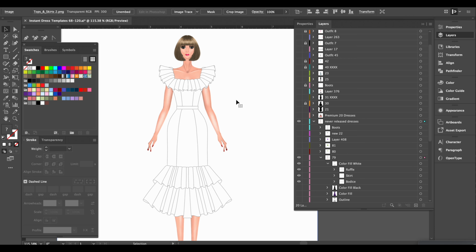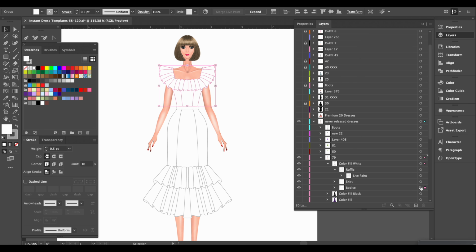And that's it. Now you can create multiple colorways of the same outfit just by duplicating your color fill layer and recoloring it.